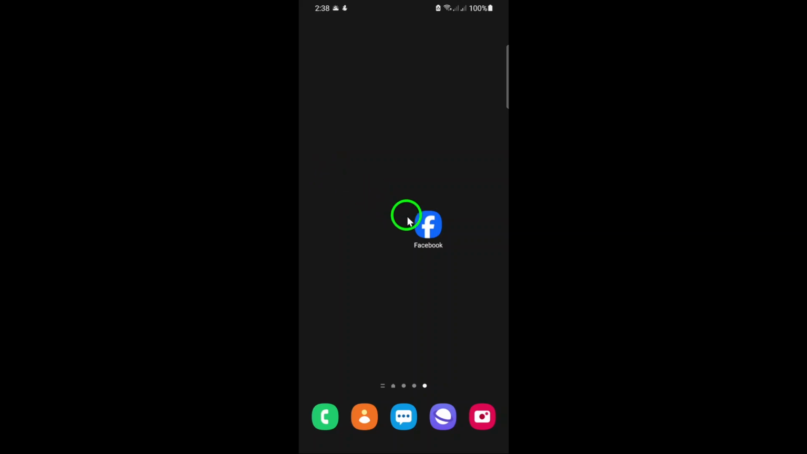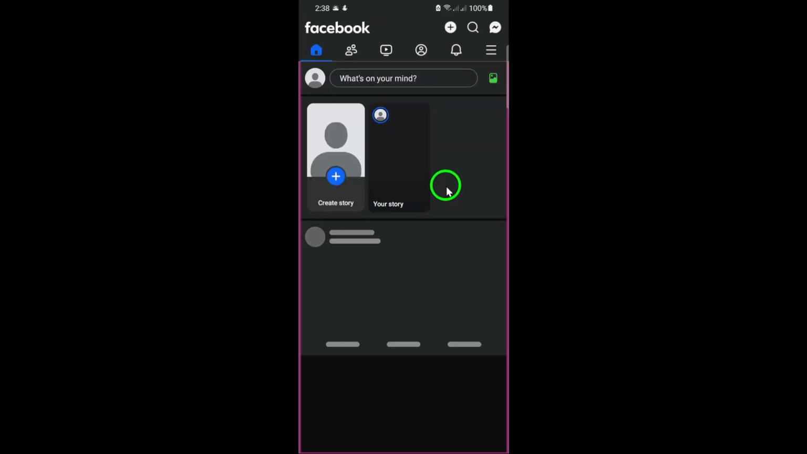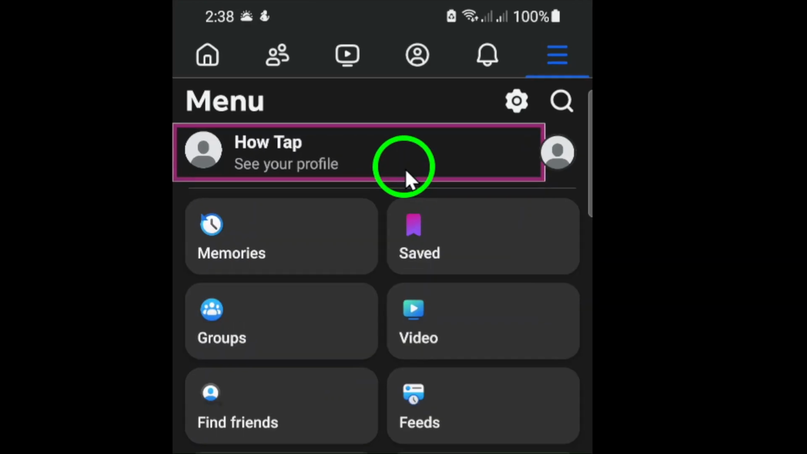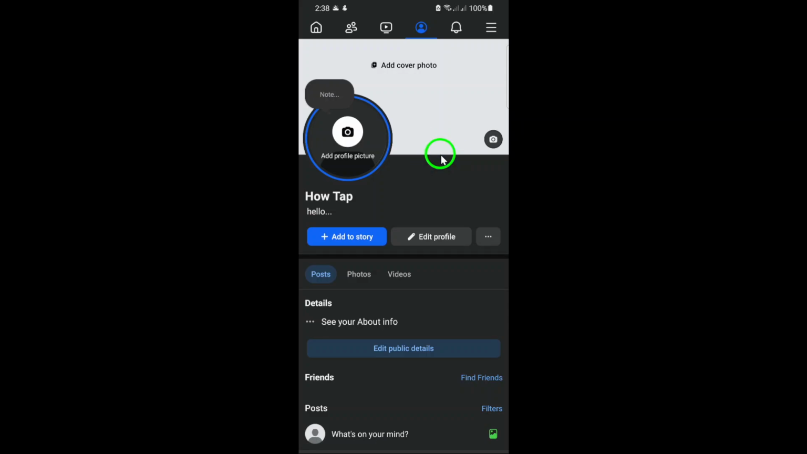First, open the Facebook app on your mobile device. Once the app is loaded, navigate to your profile by tapping on your profile picture or name at the top of the screen. This will take you to your personal timeline, where you can make changes to your cover photo.